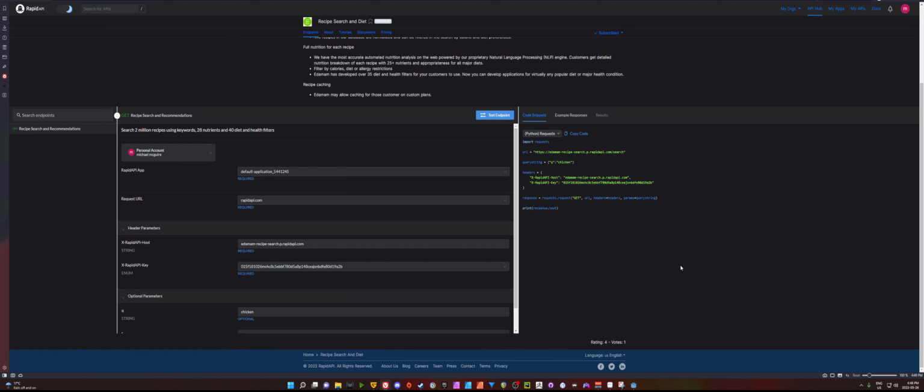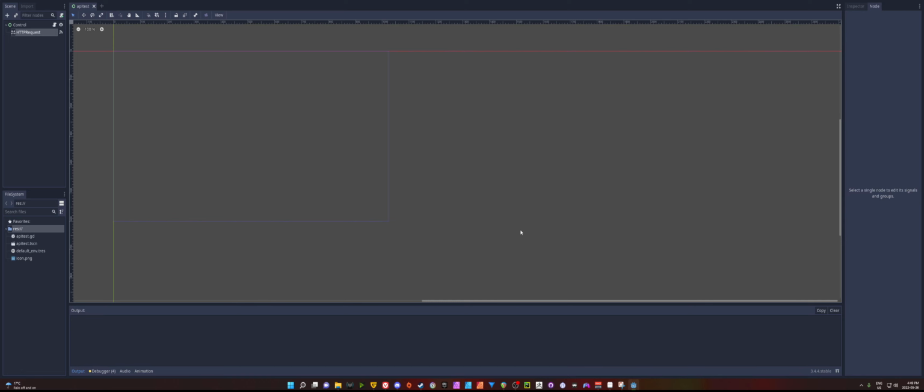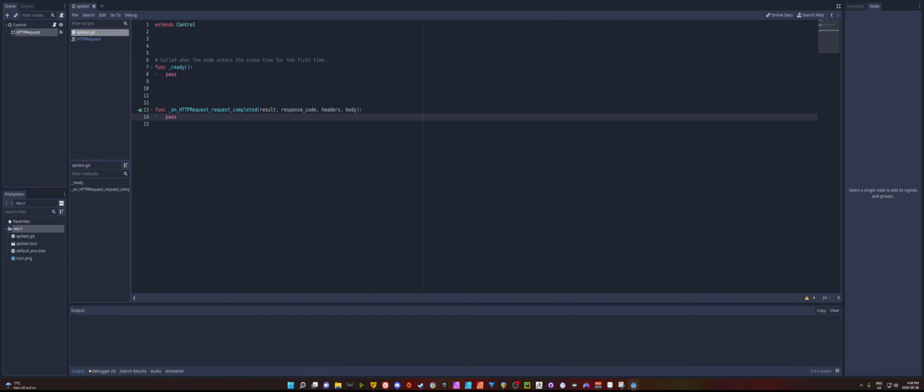Now, depending on the API, one may be better than another, or be a little clearer than another, whatever. That doesn't matter. But between those two, the HTTP connect and the request, you should be able to get a translation. So now over here, I just have a scene open. That's just a control with an HTTP request with a signal connected to it.